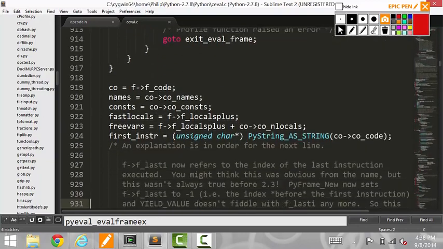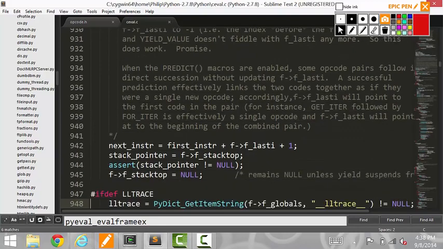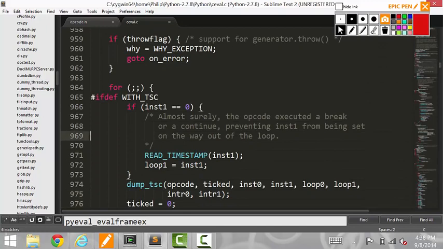Okay, so this is actually something you need to pay attention to. CO is the code. So the code we want to execute, we're going to grab from the frame. We'll talk about frames next time. Names, constants. Grab everything out. And next instruction, stack pointer. Okay, forget the LL trace. Okay, finally. Okay, 964. Make a note of 964.